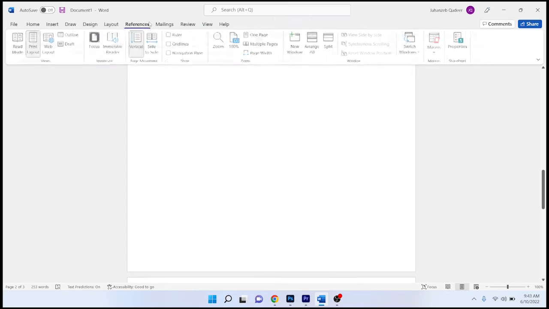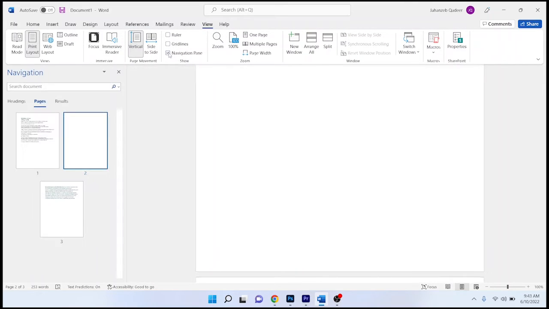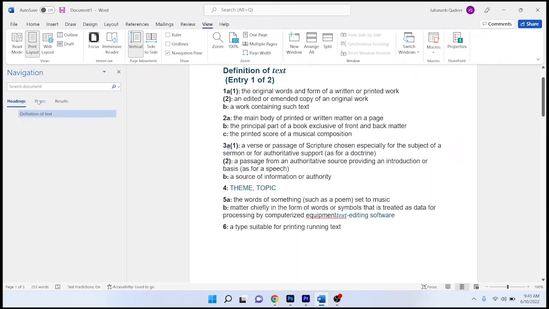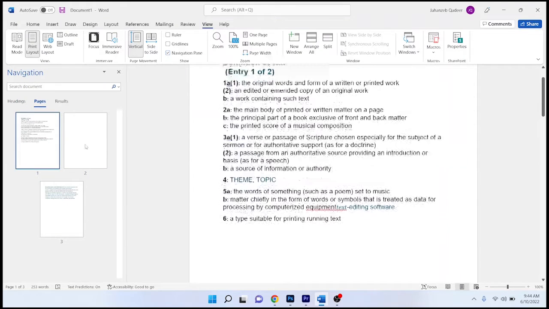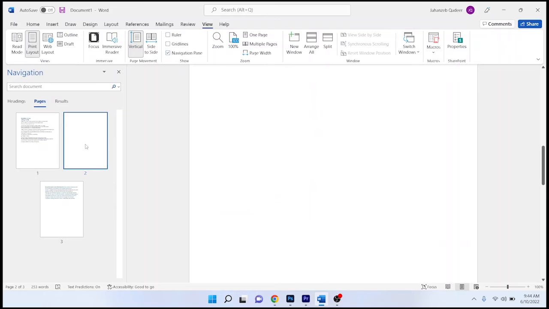So the first step is you need to click on View. Once you click on View, you simply need to click on Navigation Pane, and here you can click on Pages, and here you can see 3 pages. So simply select the second page and click on Delete.